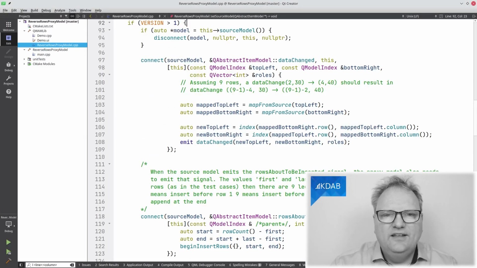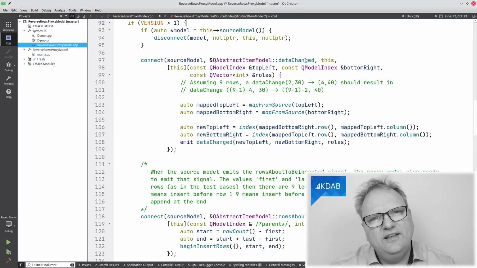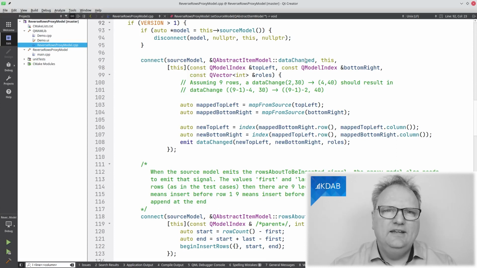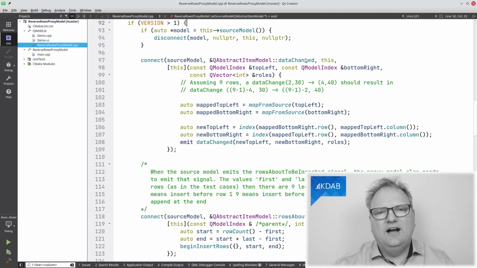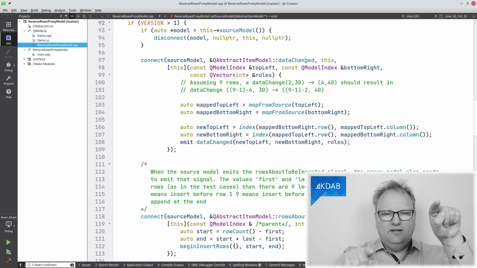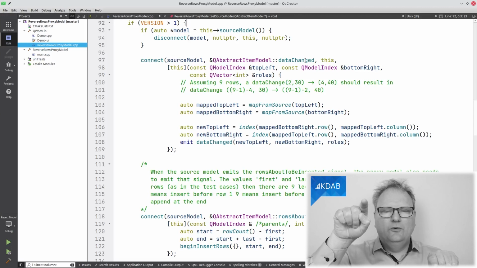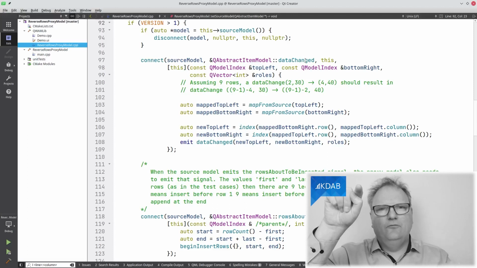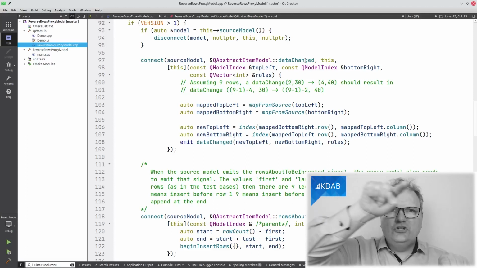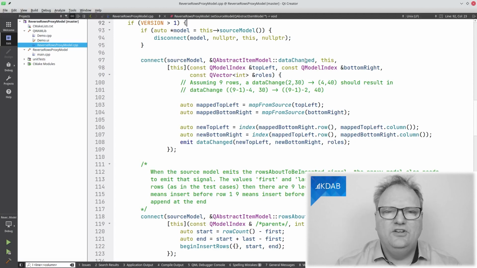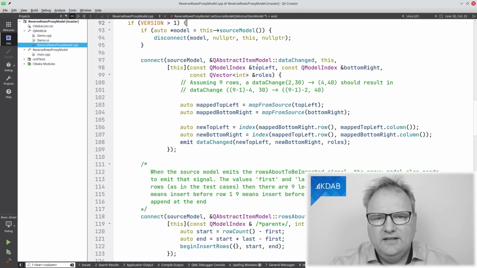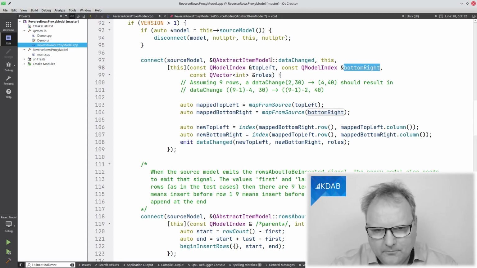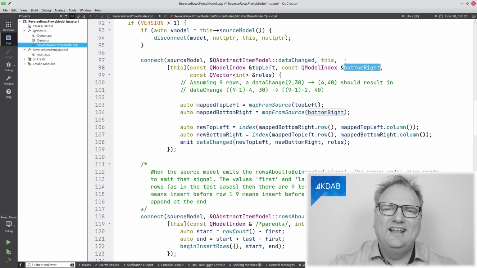Starting out with the data changed signal. That signal is emitted every time the data are changed. There are 3 parameters. The first 2 are indexes. So topmost, leftmost, bottommost, rightmost. This range of indexes are changed. That's what the top left and bottom right represent.